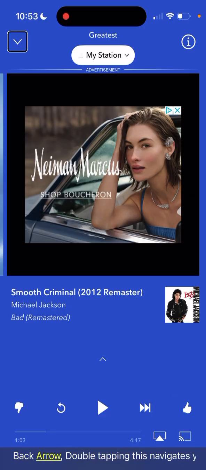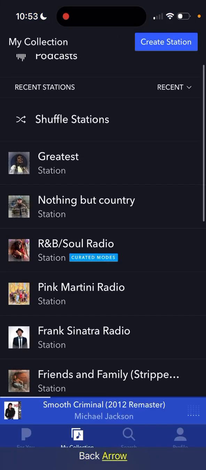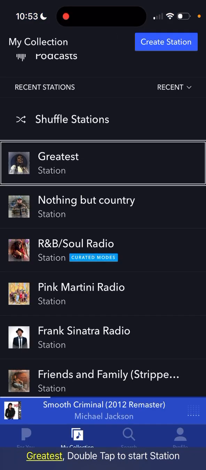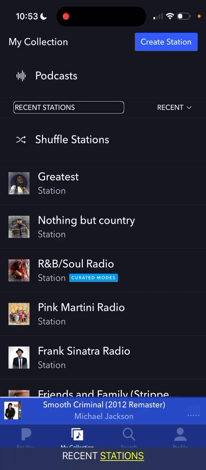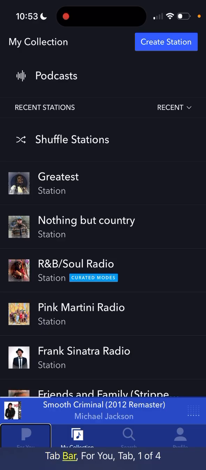Okay. Back arrow. We're going to go back a layer. Double tapping this back arrow, top left corner. Greatest. Nothing but country. Greatest. Shuffle stations. Recent stations. And it even threw me. Tab bar. Notice, this is good troubleshooting, right? It threw me totally into my collections. So I'm like, this is wrong.